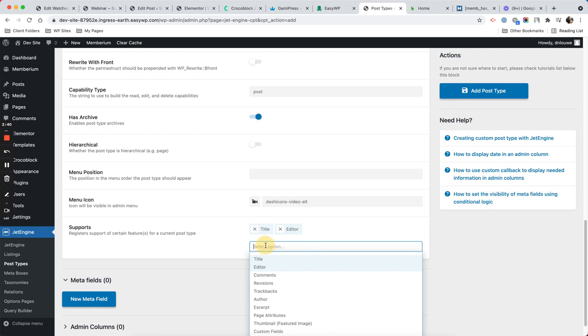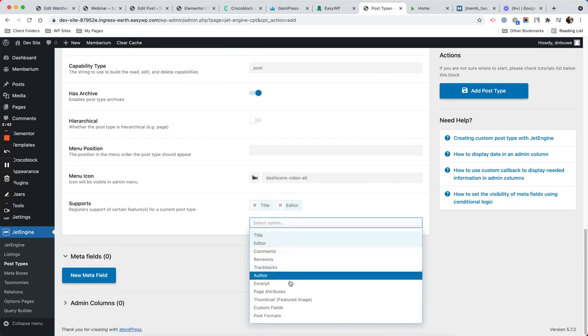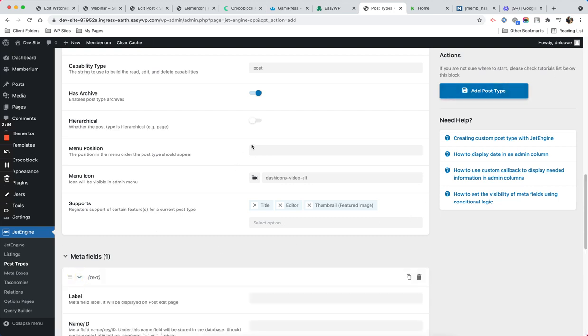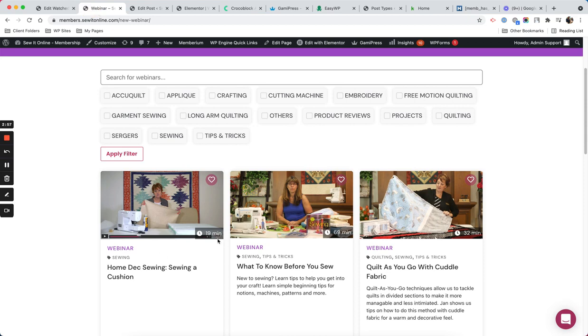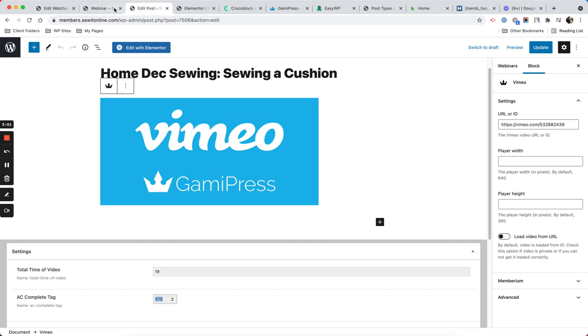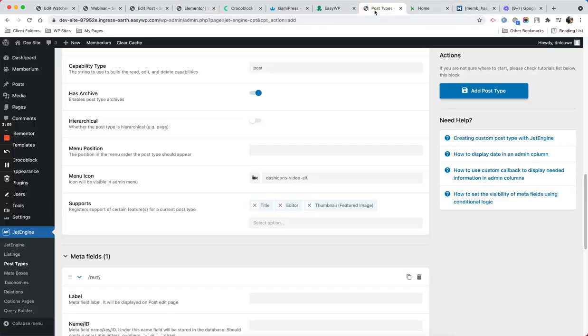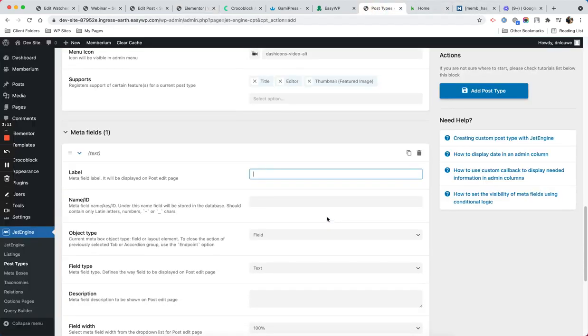And then I'm gonna need to use a featured image, and I think that's it for now. So I'm gonna add some meta fields, because as you can see in here we have some time. If I go to that post, we have total time, like total video time.